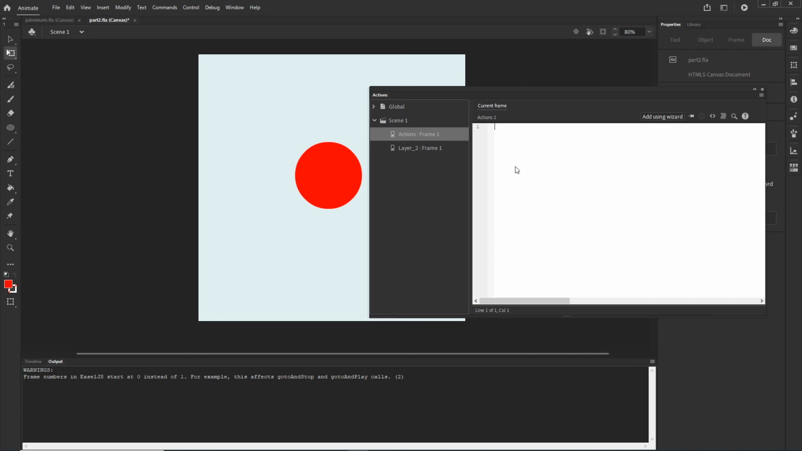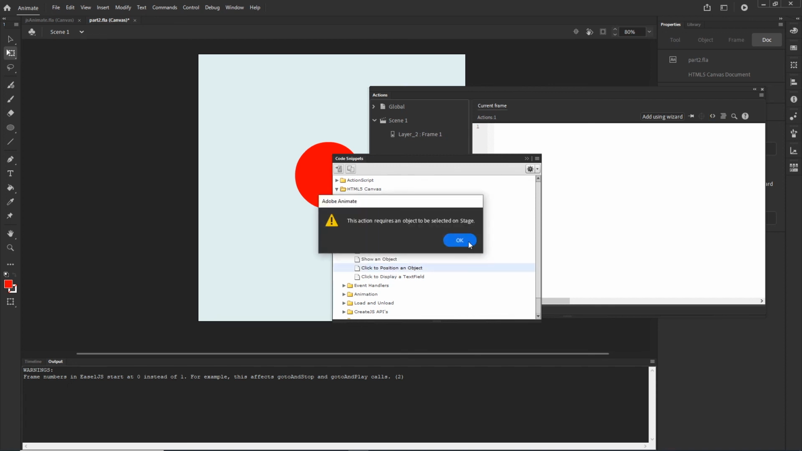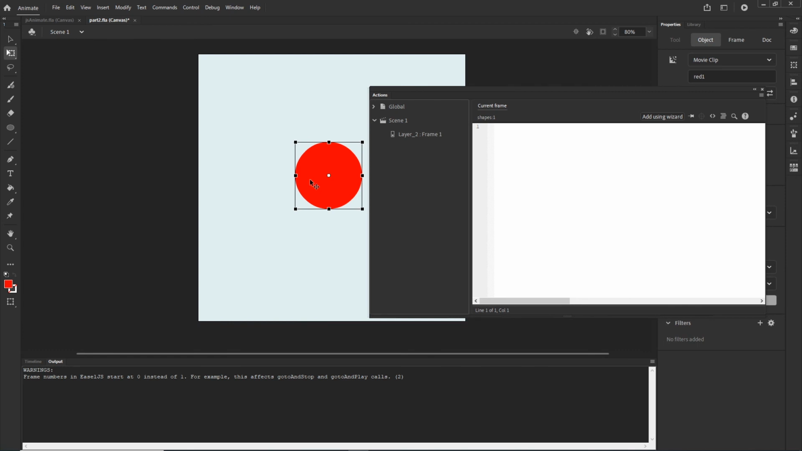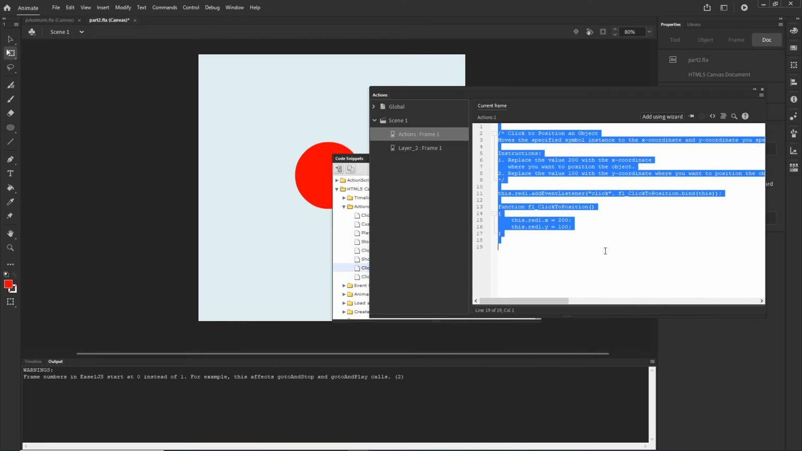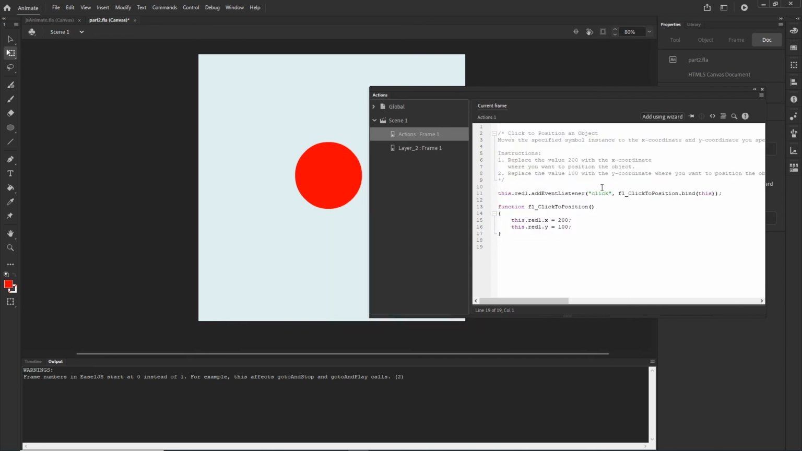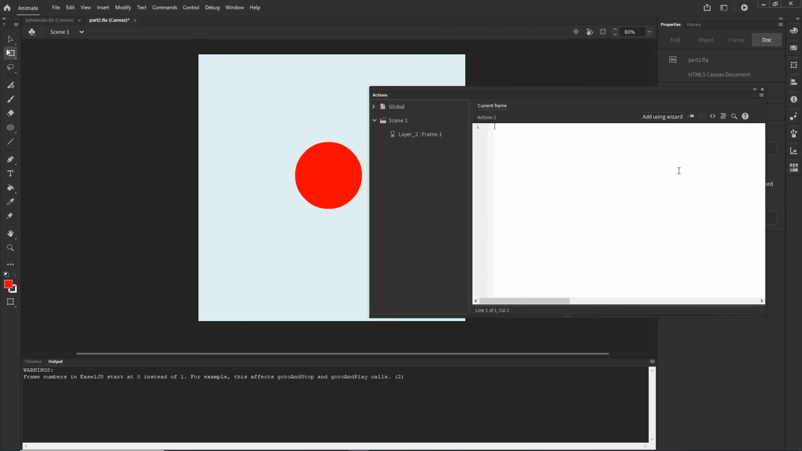Okay, I can get rid of this, and there are other stuff. Show object, click to position an object, so I can double click on this one, and I will have to select the shape that I want to use, like so. Click to position an object, and right now we are going to have again event listener with bind this, and then we have this red one X, and there is some position. Okay, so the same thing that we did before.